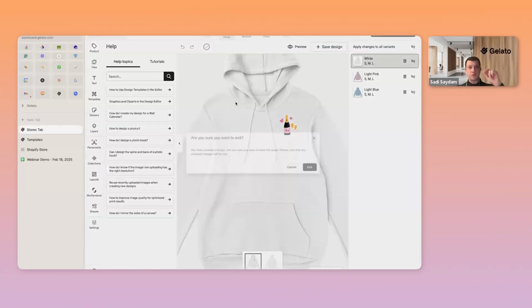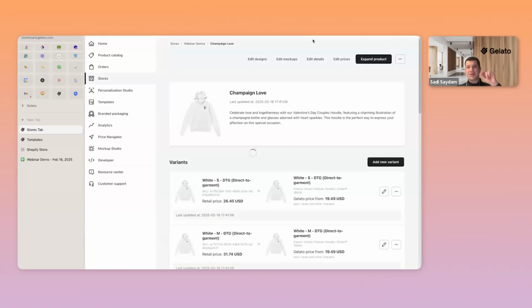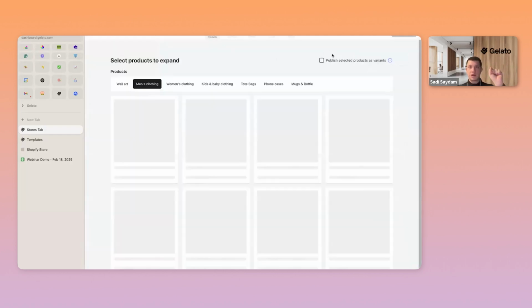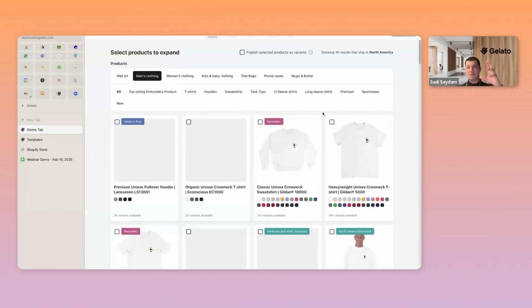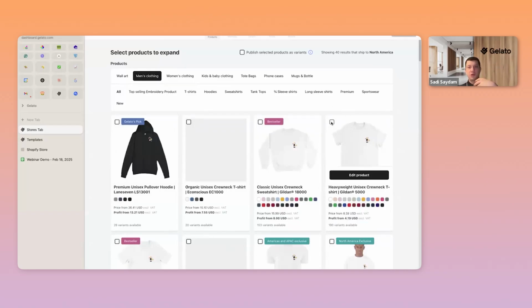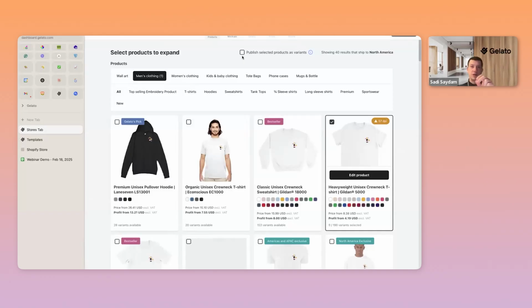So let's go back to the dashboard, exit. In this case, I won't be doing it with a poster, but let's do it with a hoodie. So if I wanted to add a t-shirt to this same listing, I could hit expand product, and then I would have access to the Gelato catalog. And let's say there's a comparable t-shirt I want to sell with, I just select this. And the most important part here is that you click this button, publish selected product as variant.